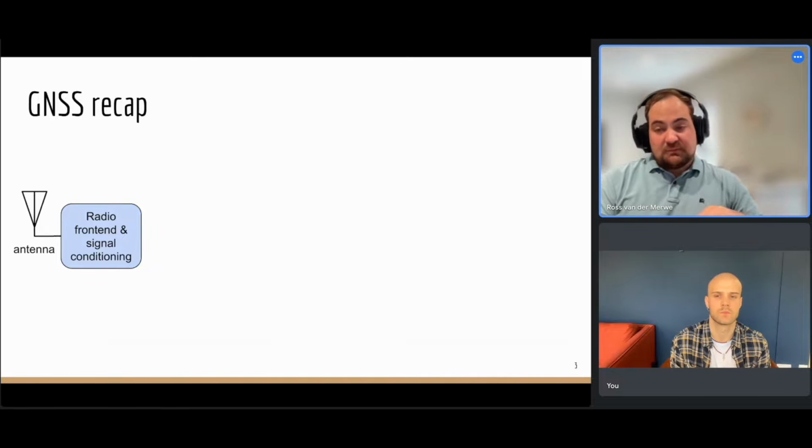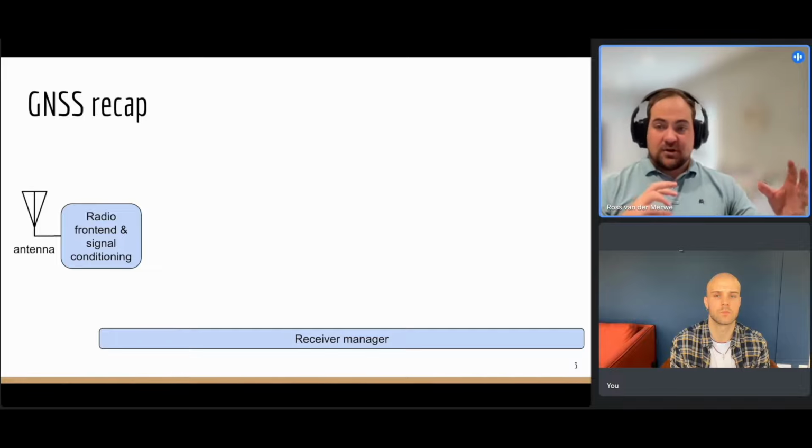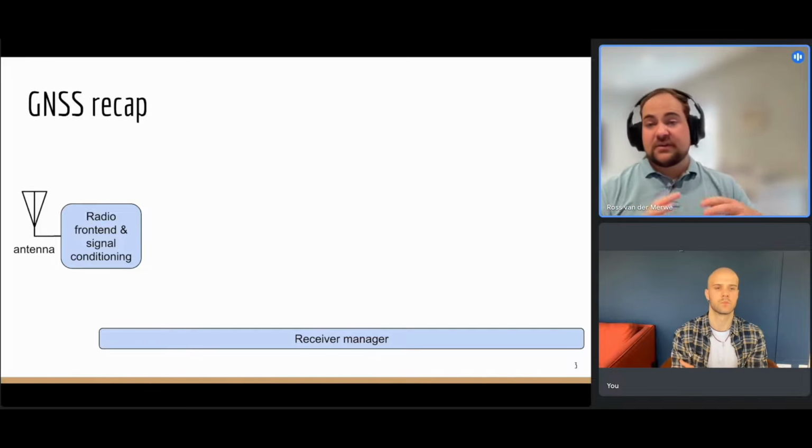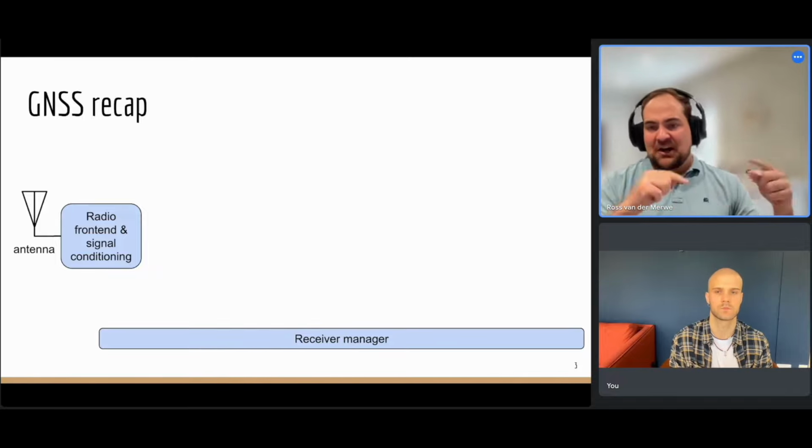So the most important thing in the GNSS receiver is the receiver manager. This is the glue that just holds everything together. It tells each part of the receiver what to do, how to interface, how to pass data along. So I just put this as a separate block to keep in mind. I don't want to connect it to all the sub-blocks.